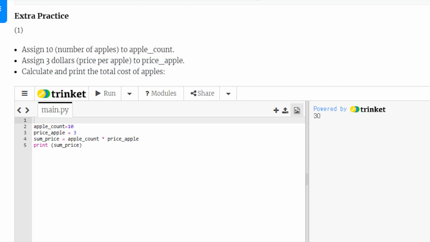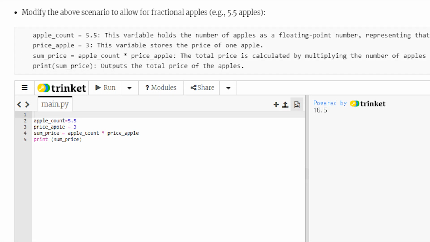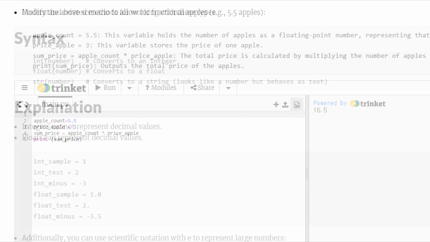Now let's try a different example. Let's say we're buying apples. We'll assign 10 to apple_count, meaning we're buying 10 apples. We'll assign 3 to price_apple, meaning each apple costs $3. Now we multiply apple_count by price_apple and print the result. But what if we want to allow for fractional apples? Let's say we can buy 5.5 apples. We assign 5.5 to apple_count and keep price_apple at 3. Now we multiply those together and print the result.